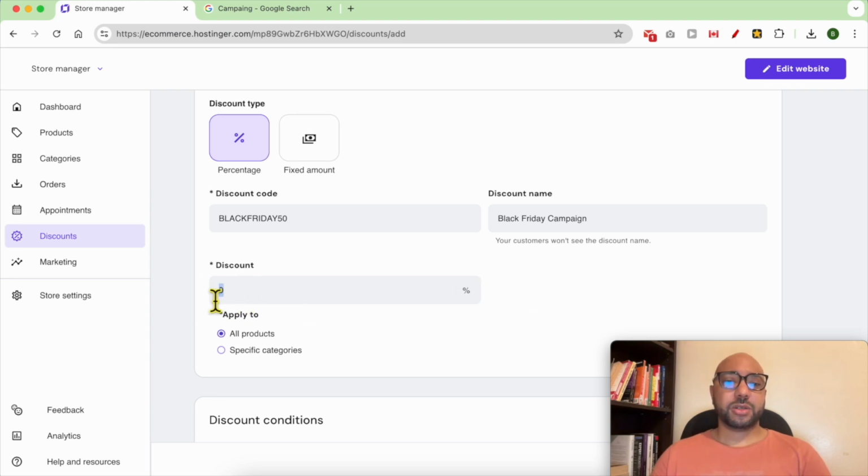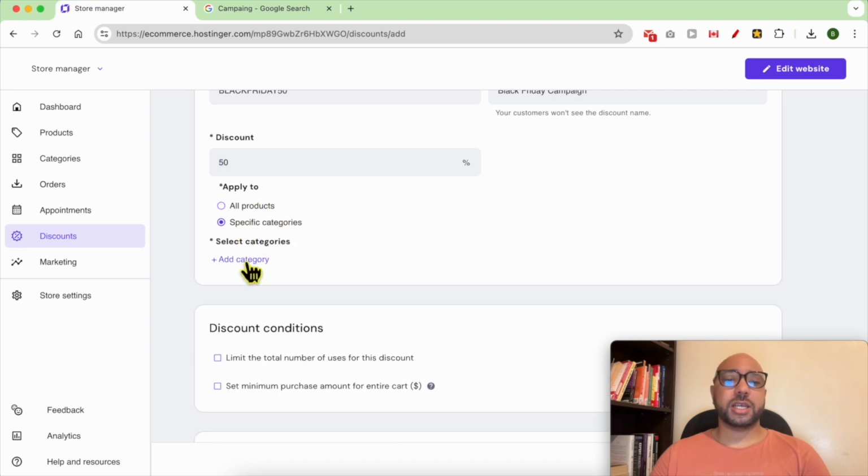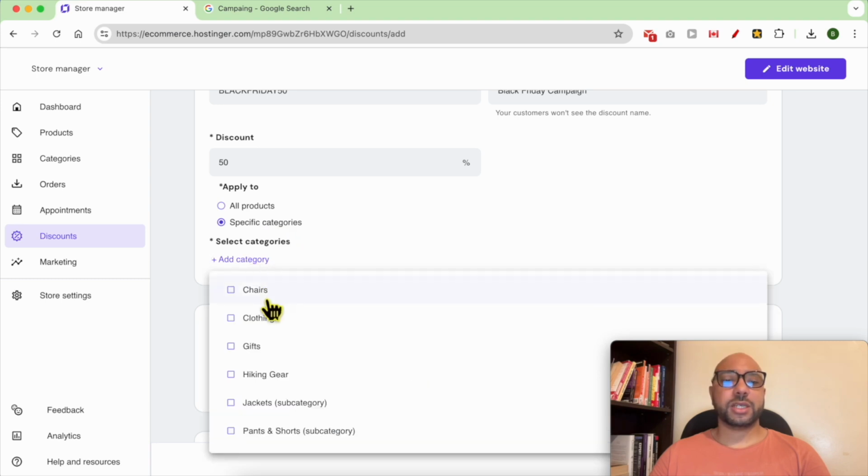Now fill in your discount percentage. For example, since this code is 50, your discount percentage should also be 50. You can apply this discount code to all products on your store or just for specific categories. If you want to go with some specific categories, click on add category and select the categories just like that.